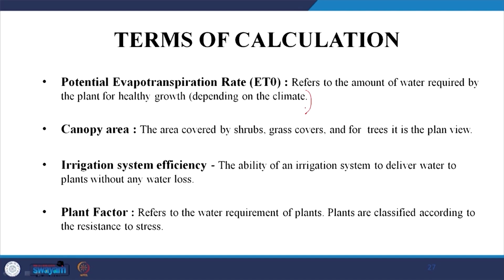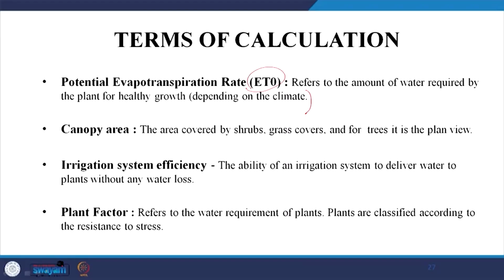So, it depends upon the climate, the soil and the climatic factors. All of that is consolidated in this term as the evapotranspiration rate. The next is canopy area, which is the area covered by a particular type of plant. It could be the area under the shrubs, or the area under the trees. When we draw the landscape plan, it is the area seen in the plan being covered by different plant species.